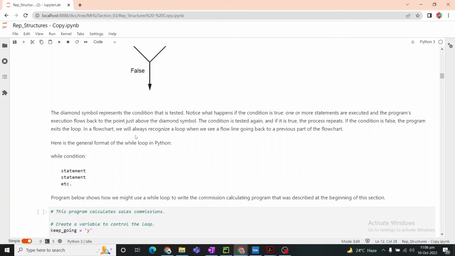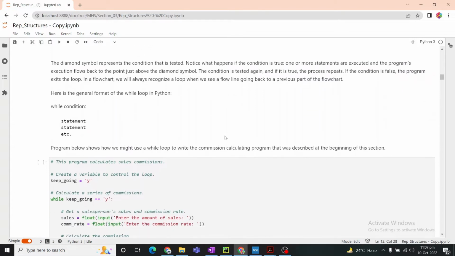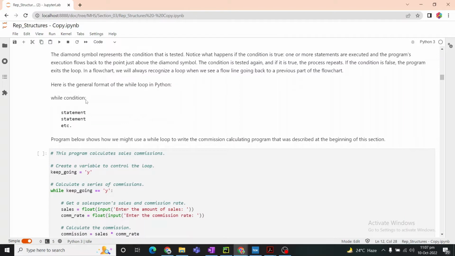In a flowchart, we will always recognize a loop when we see a flow line going back to the previous part of the flowchart. Okay. So here is the general format of the loop in Python: while condition, a statement, and if there are several statements, we have to use indentation aligned with respect to this colon.